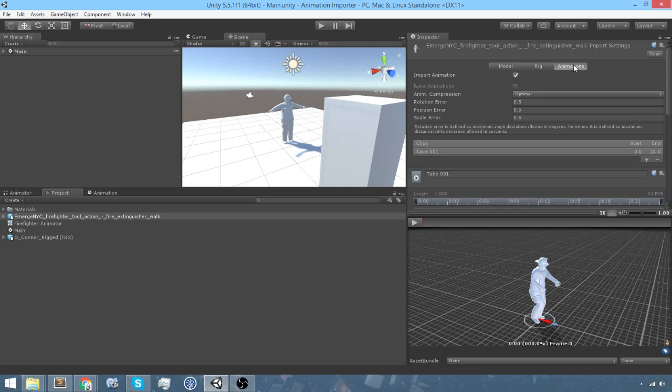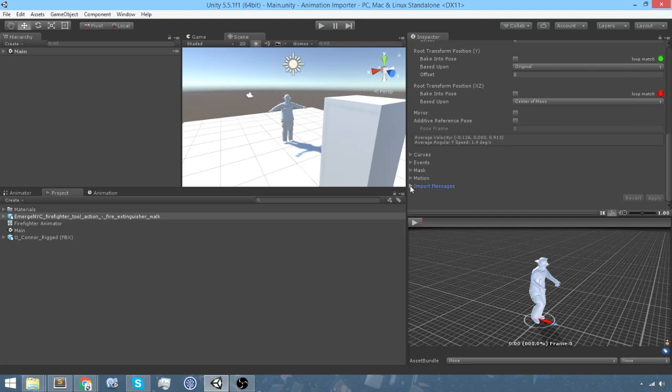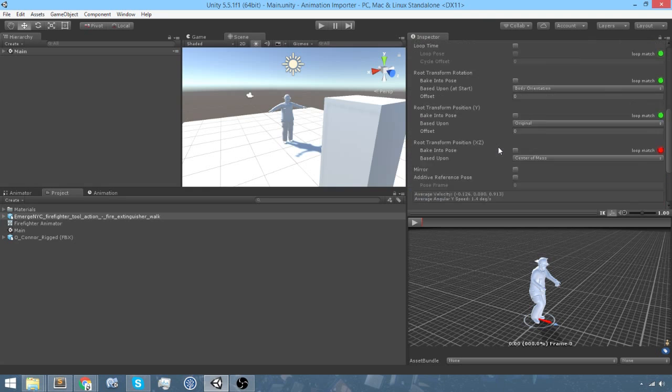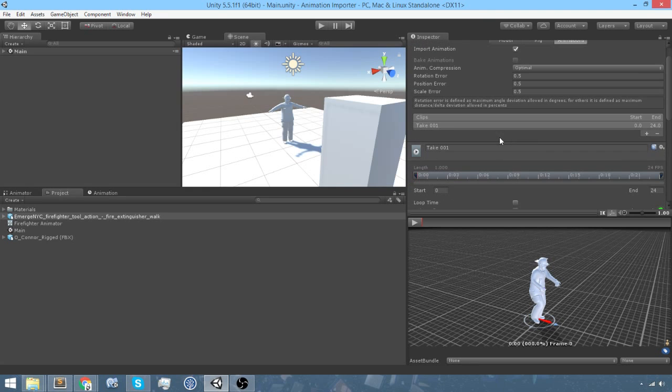So we run over here. We want to import this animation, and if you were going to get any errors, you would get a little message box here saying that you have some import errors, and then you could run down here to see what those errors are. But this animation actually doesn't have any issues, so we don't have to worry about that. This is a walking animation with a fire extinguisher.